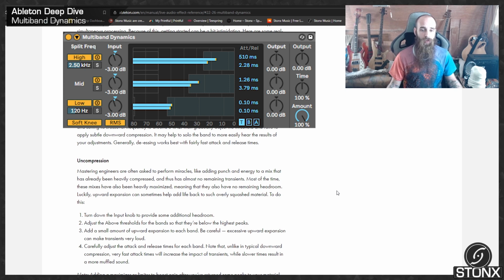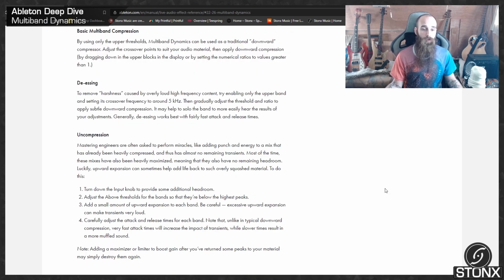Note that unlike in typical downward compression, very fast attack times will increase the impact of transients, while slower times may result in a more muffled sound. Note, adding a maximizer or limiter to boost gain after you've returned some peaks to your material may simply destroy them again. Okay, so there's a lot to go through here.